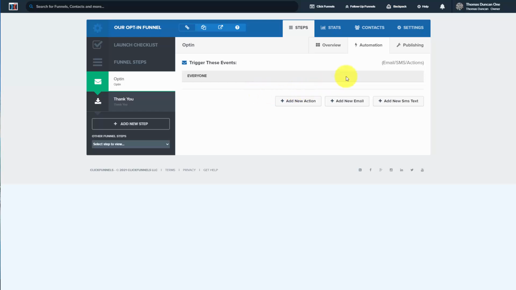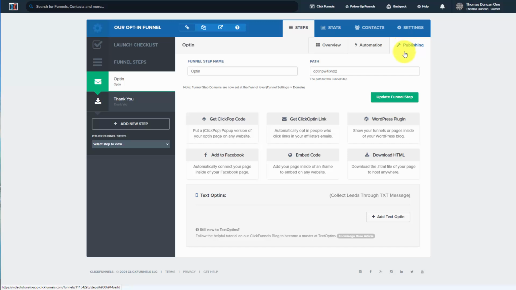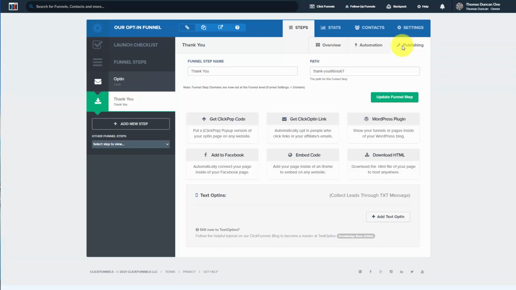We also have publishing options. And what you can do here is you can determine individual elements of this individual page within your funnel. We can determine the path of this funnel. We can determine the path of this page. And we can update that funnel step. And there are several other options available to you here. The same would be true with your thank you page as it is set up in the funnel. You can set up those steps and brand them the way you want them to be. We will update this funnel step.